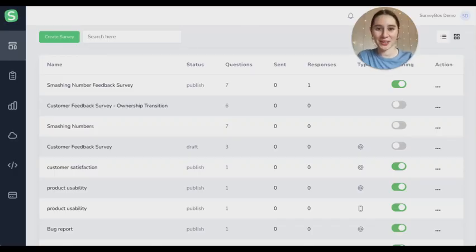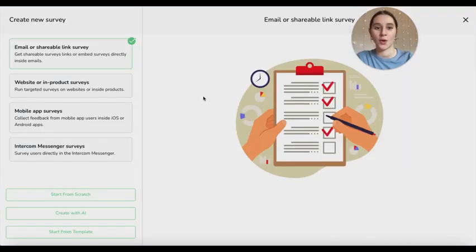This is how to create a survey from scratch in Surveybox. When you log on to your account, this is the landing page, and you'll want to click Create Survey. Once you click that button, you have a couple of options for how your survey will be created.